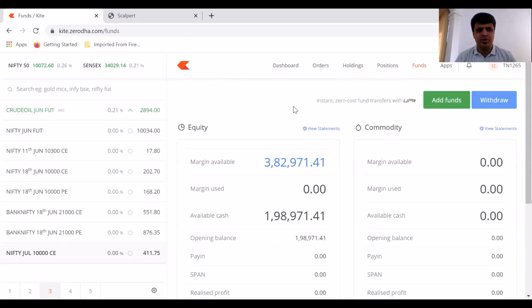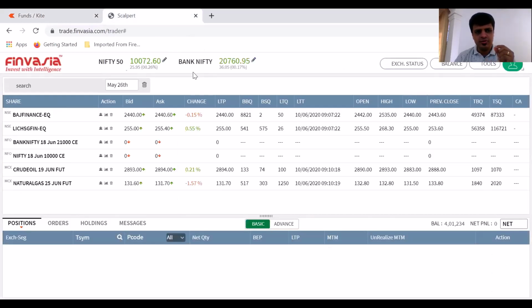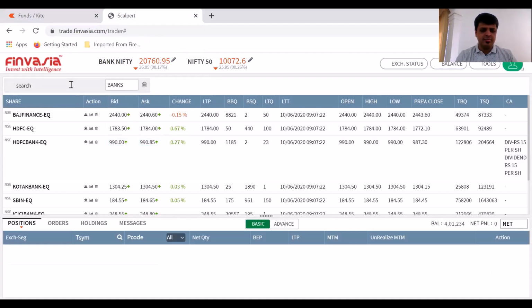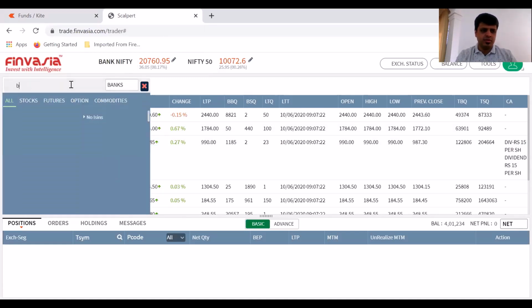Very clean, very good. The only thing that I don't really like about it is that its brokerage is a little higher. And so that brings me to Finvasia Scalpert. Now, if you look at this app, Scalpert is not as clean as Zerodha. Okay, for example, let me take up banks. I can add these again. I can add them here. I can just pop them into here.